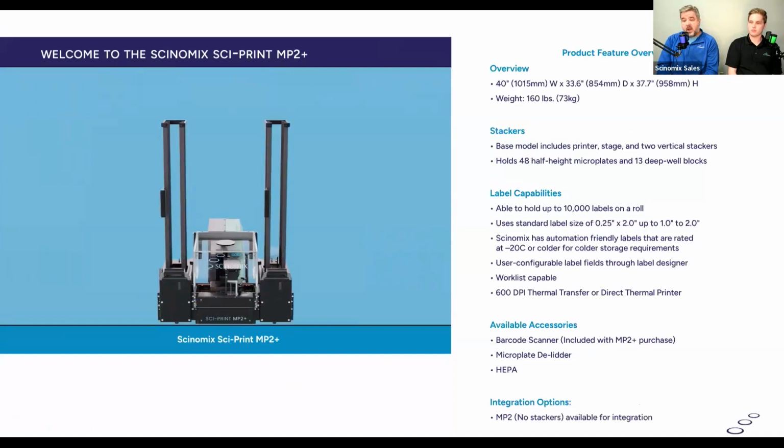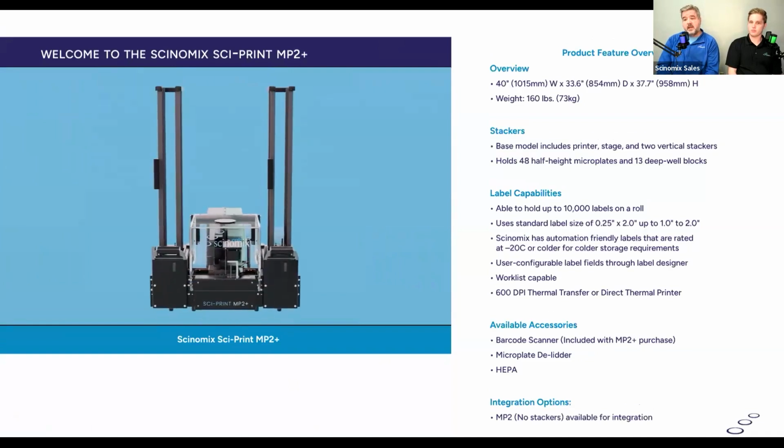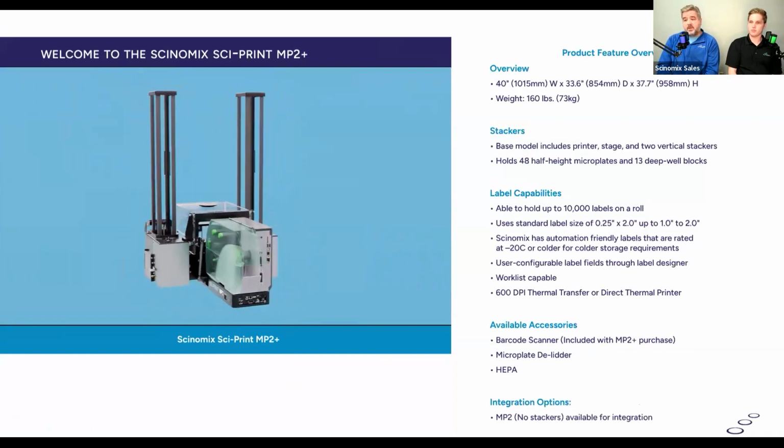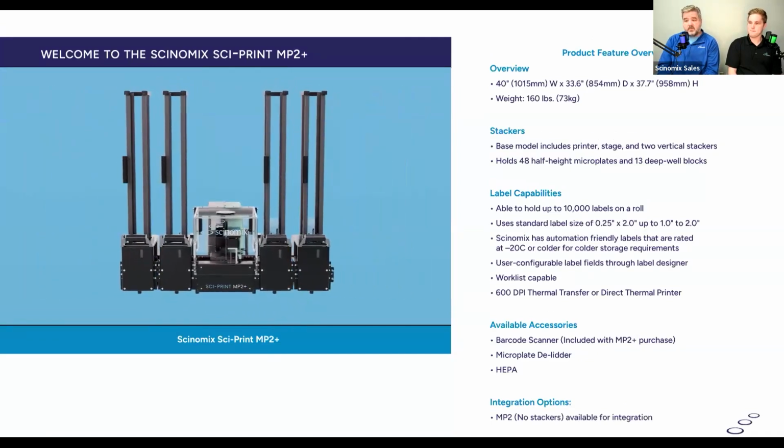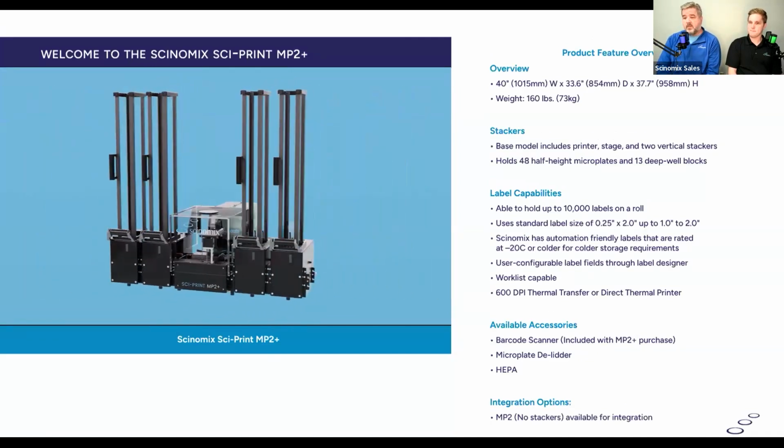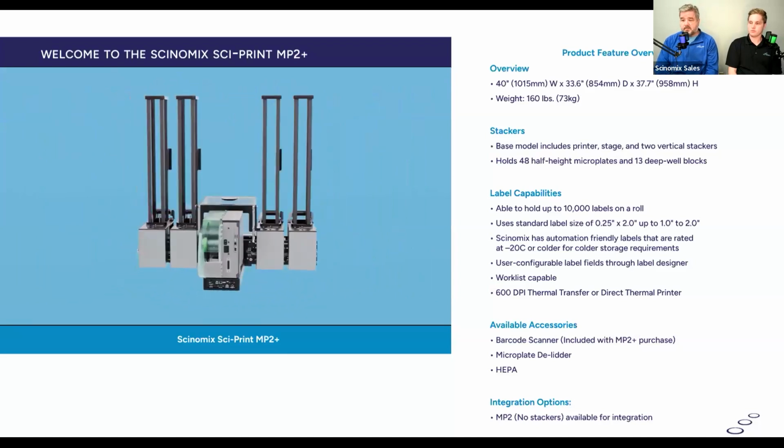Each one of those stack racks can hold approximately 48 plates. If you have lids, it'll be a little bit less, so 45, 44, 42. And then you can do about 13 deep well blocks in there.